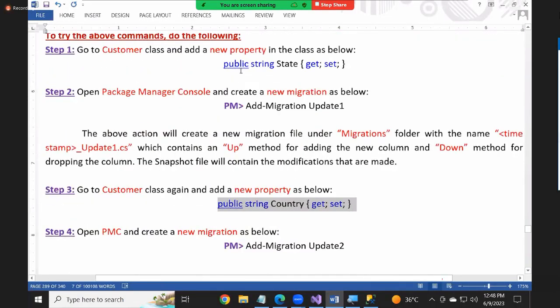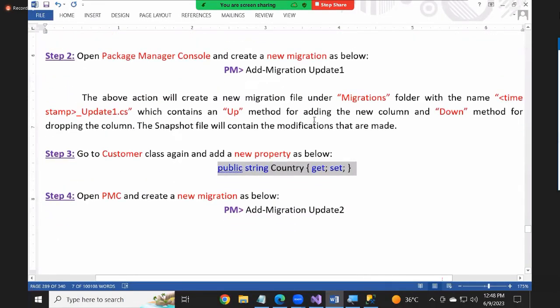First, I add a state, add a migration. The above action will create a new migration file in the migrations folder with the name timestamp underscore update 1, which contains an up method for adding a new column and a down method for dropping the column. The snapshot file will contain the modifications that are made.